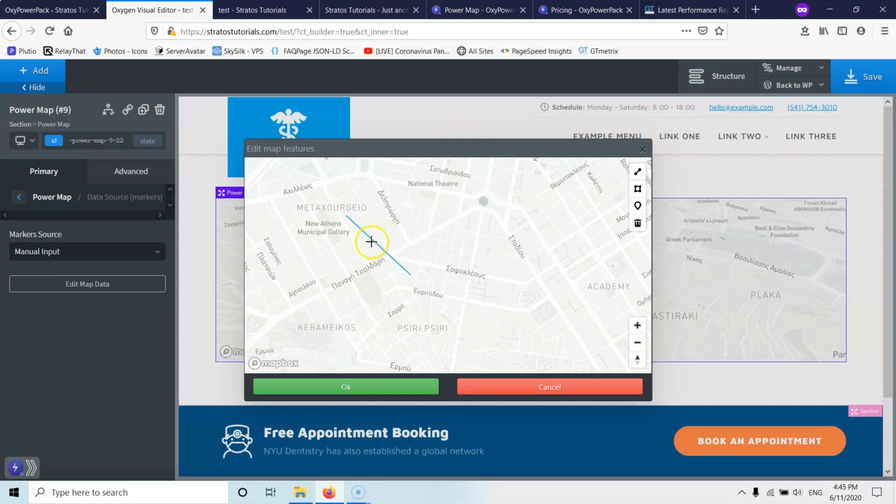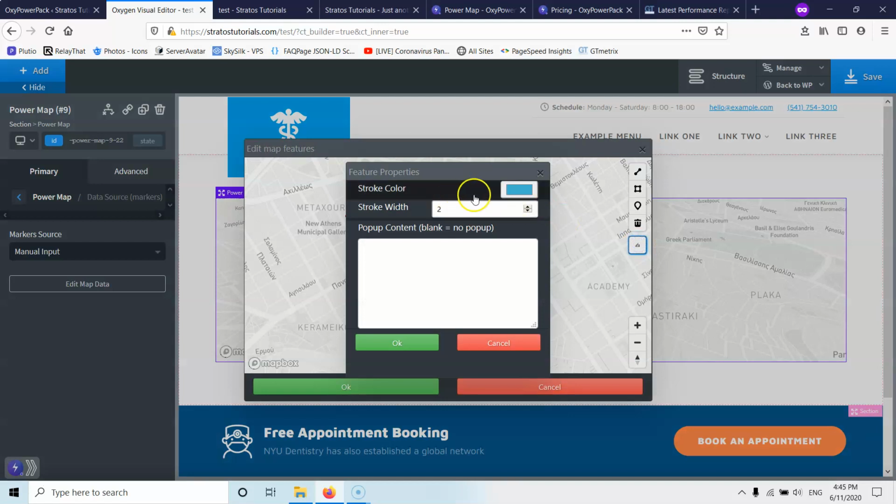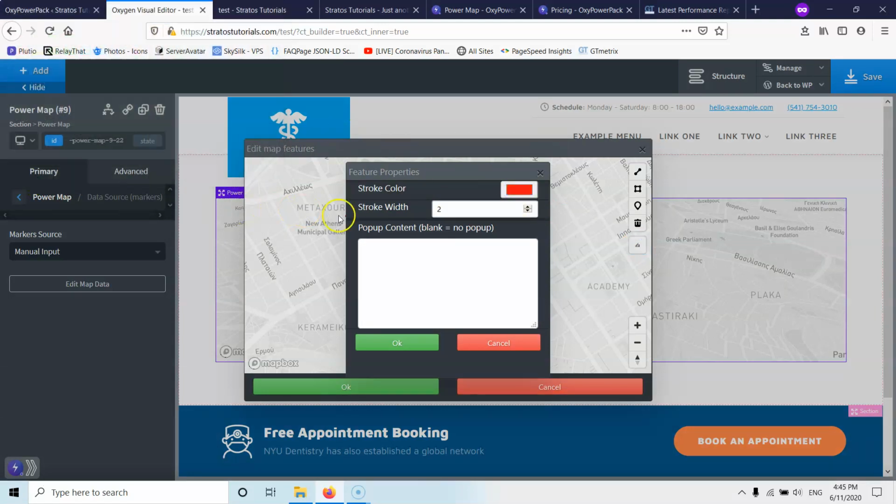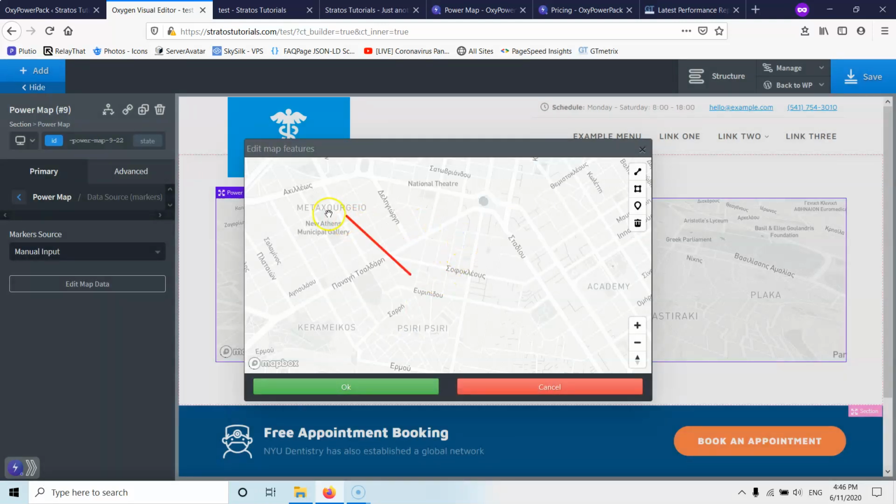So now I can click the line, and now I can edit the line that I have added. So I can go here and select the color that I want. So let's go for a red color. Okay, and let's go for a width of 4 pixels, and then I have a popover of something. I will click OK, I will click outside, and then I will see that I have the red line here.